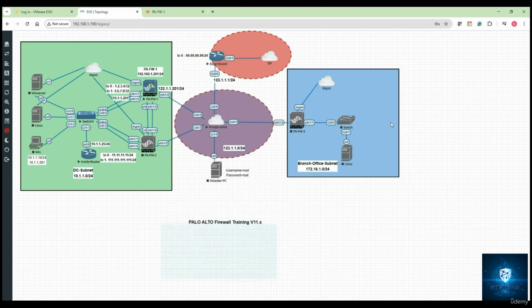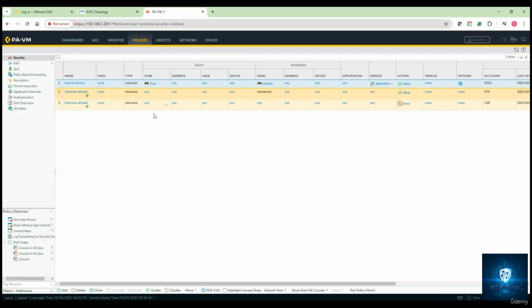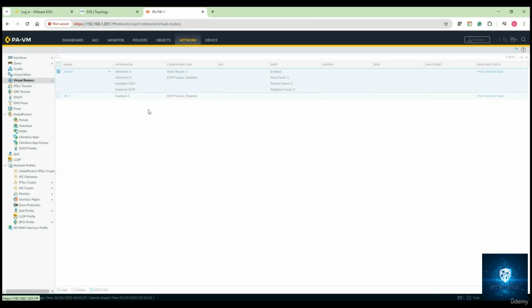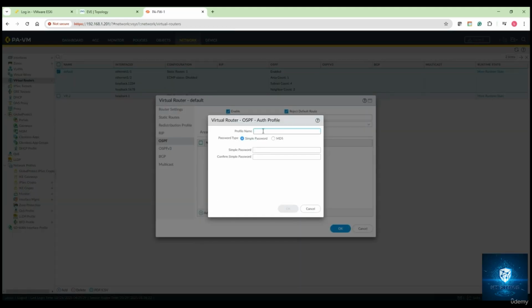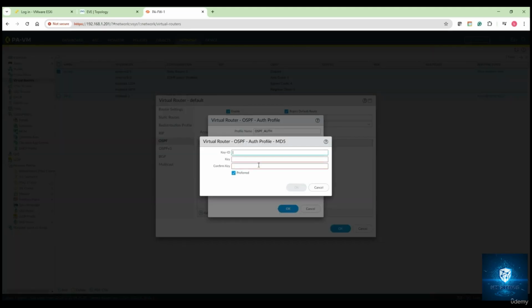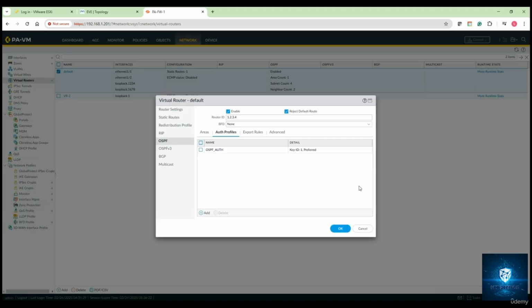To configure authentication, first of all I have to go to the PA firewall, go to Network, go to Virtual Routers, and click on the default virtual router. Inside OSPF I've got the authentication profile, so when I select that, let's click on add and add the authentication profile. Let's name it OSPF_AUTH, all uppercase. I want MD5-based authentication. Click on add. Let's say the key ID is 1 and the password is cisco123, all in lowercase. Click on OK and click on OK there.